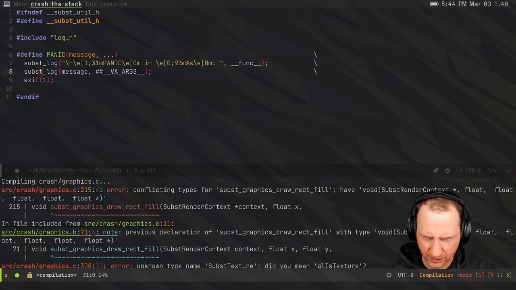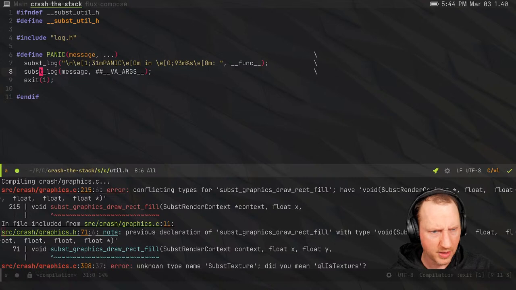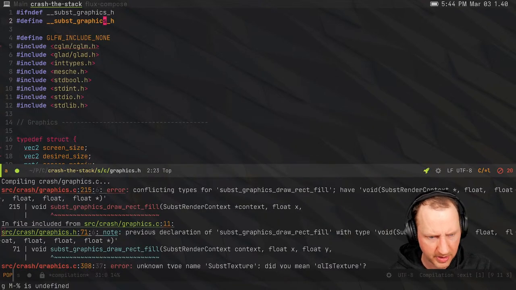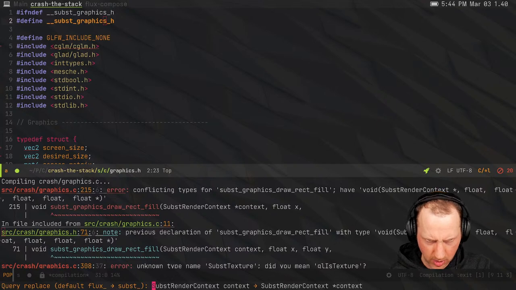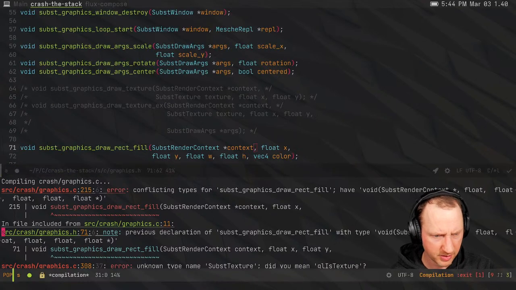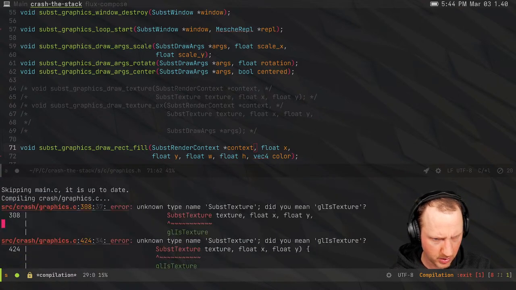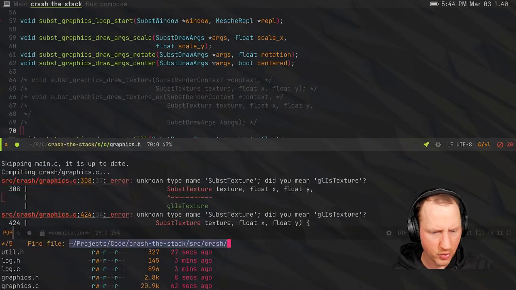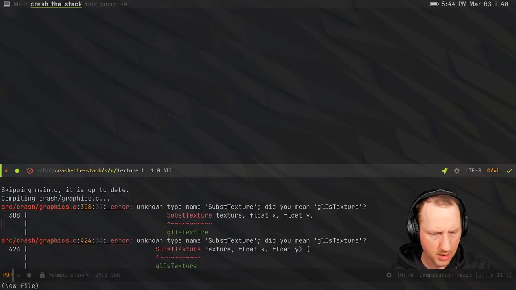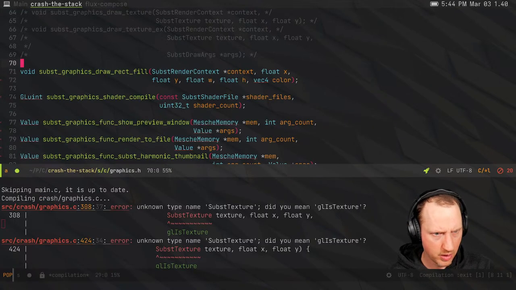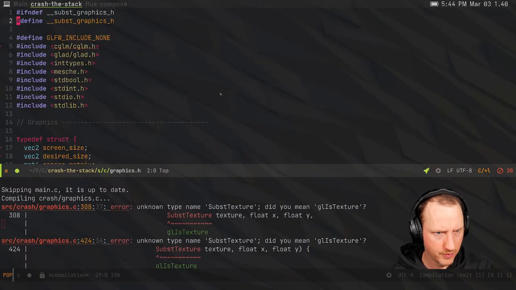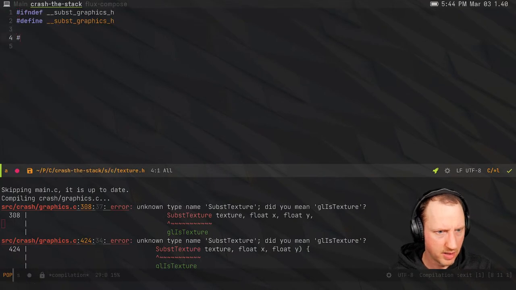And now draw rect fill conflicting types. Yeah, so the header file needs to also have the update for the context variable or the context parameter. We're getting closer, much closer. All right, so now it wants texture stuff. So let's go into texture.h, copy our inclusion guards. Whoa. All right, so we're gonna drop that in. We're gonna say end if here. We're also going to change this to texture. All right, texture.